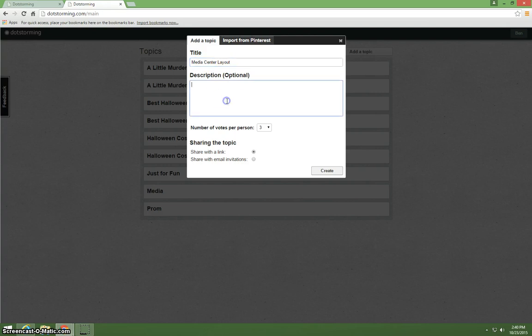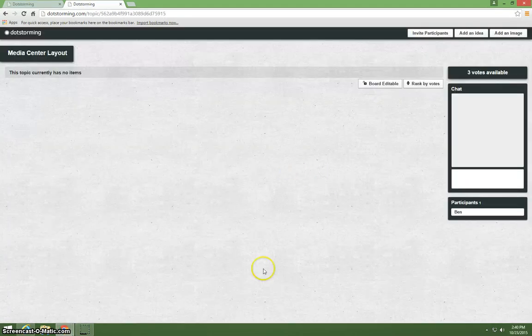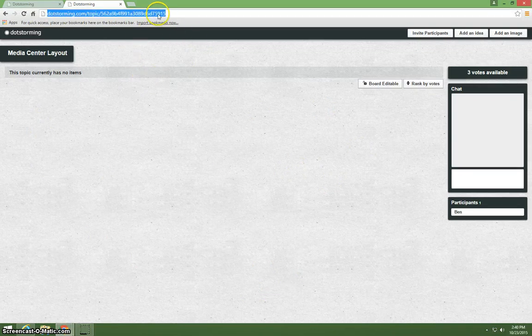I could put a description in here. Now I can allow students to vote from either 1 to 10 times. I'll just leave it at the 3 default and then share a link. I'm going to leave that as the default and I'll hit create. Now I've got my blank brainstorming. Now I can get this to my students either through the Google Classroom or some other means.